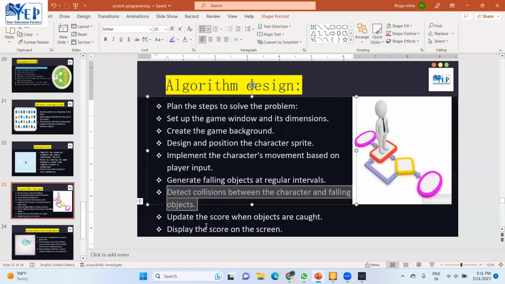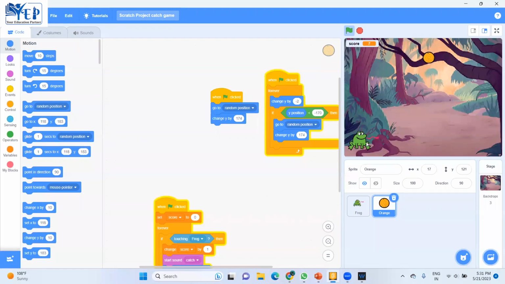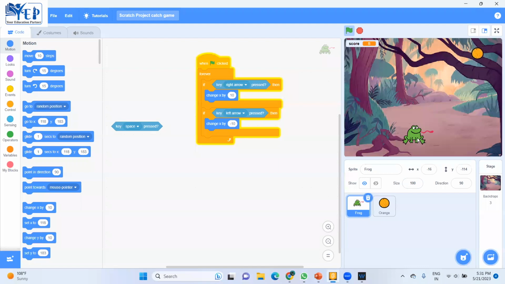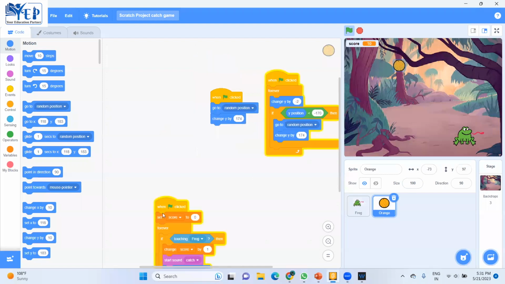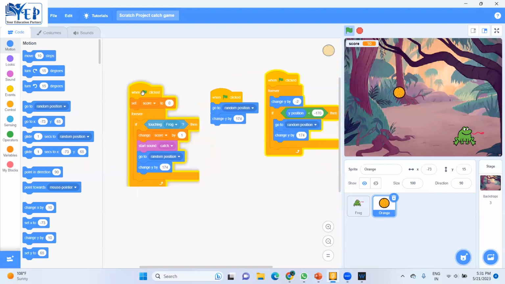Now I have to detect the collisions. So collision में कैसे होगा, जब इसको touch करेगा. देखो, the moment it will touch, it will give a score. So how will I do that? I have to use this coding for that.